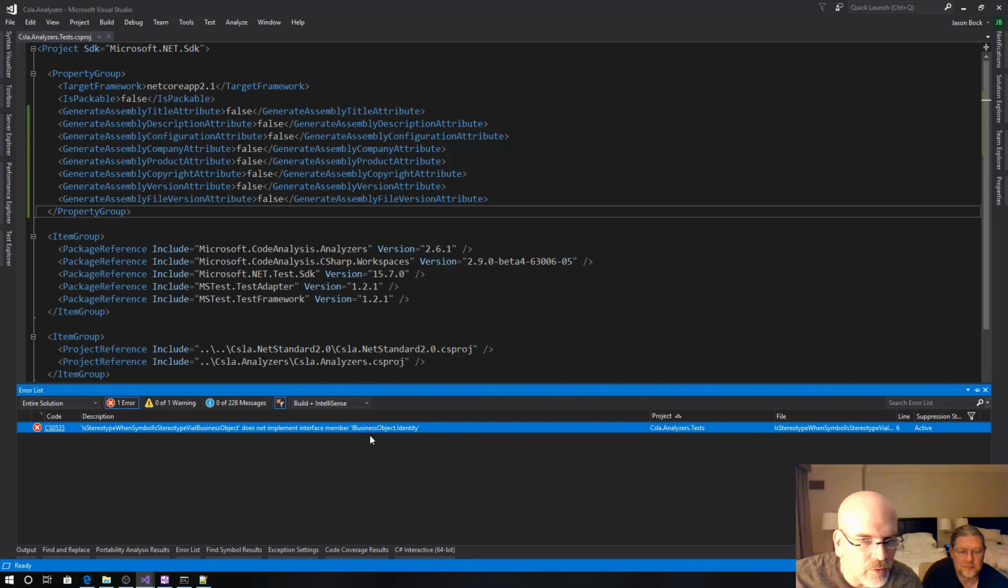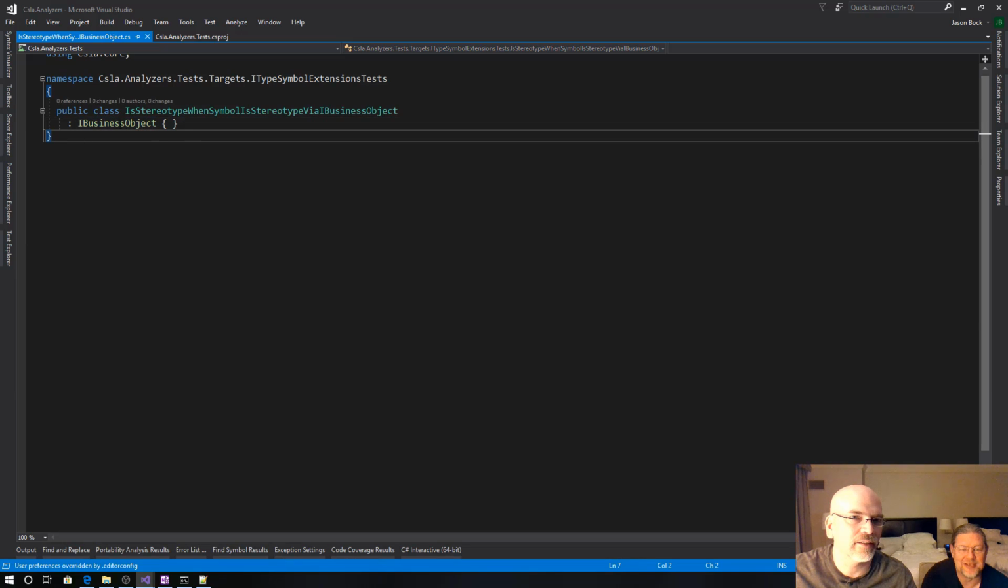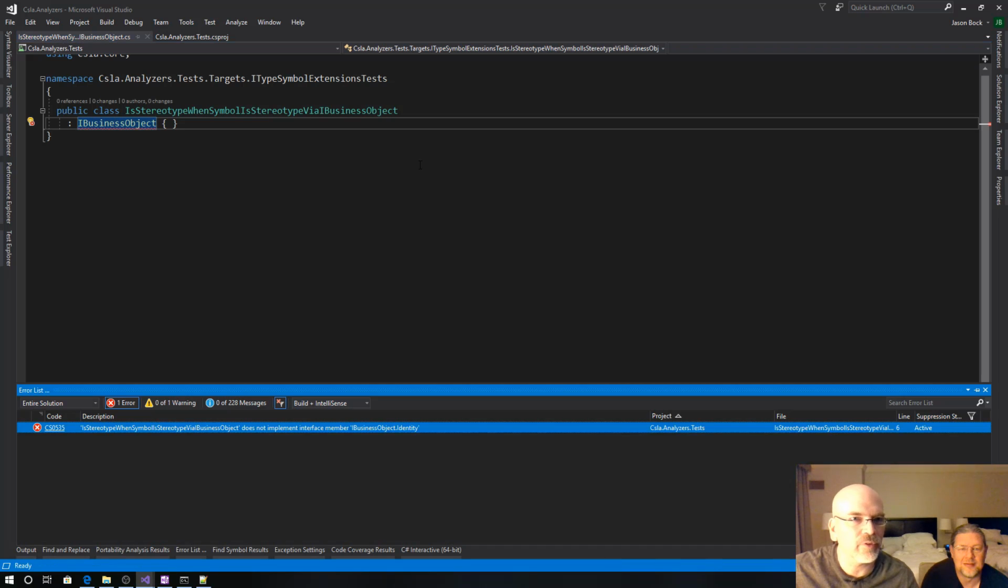Use stereotype. Does that implement it? If only we had default interface members. If only we could be using C# 8 right now. Would C# 8 just fix that for us? If you did default interface members, interesting. Because you probably changed identity. Probably added a new item to identity, I would guess. Yeah. So, what was this complaining about? Does not implement interface member IBusinessObject.Identity.